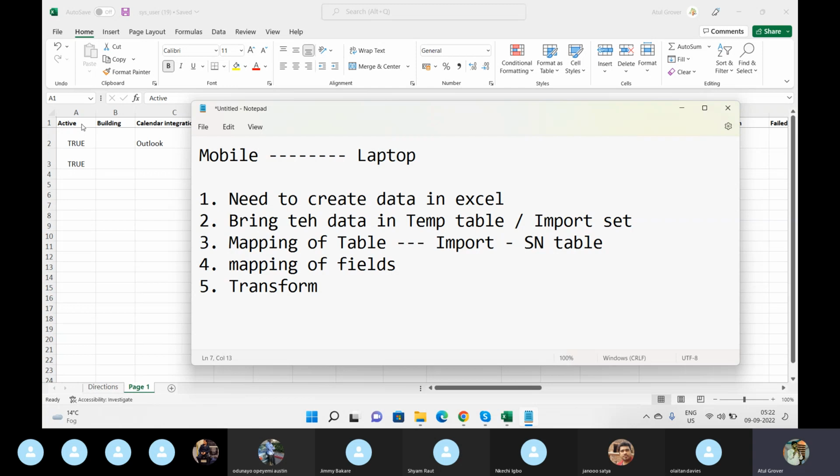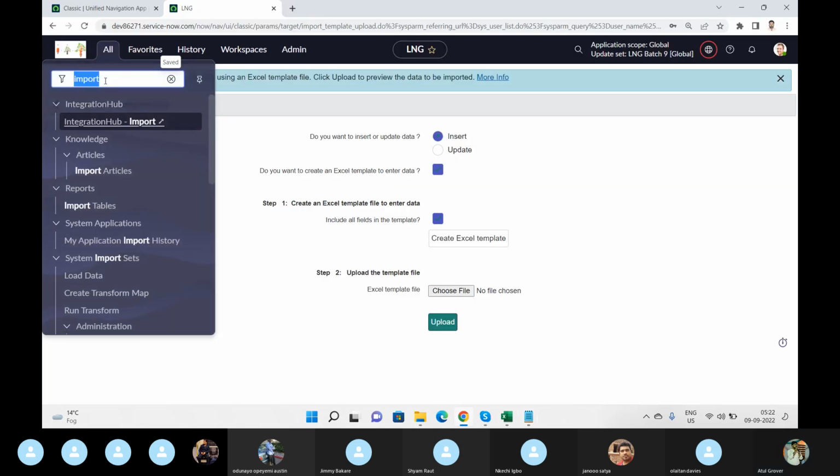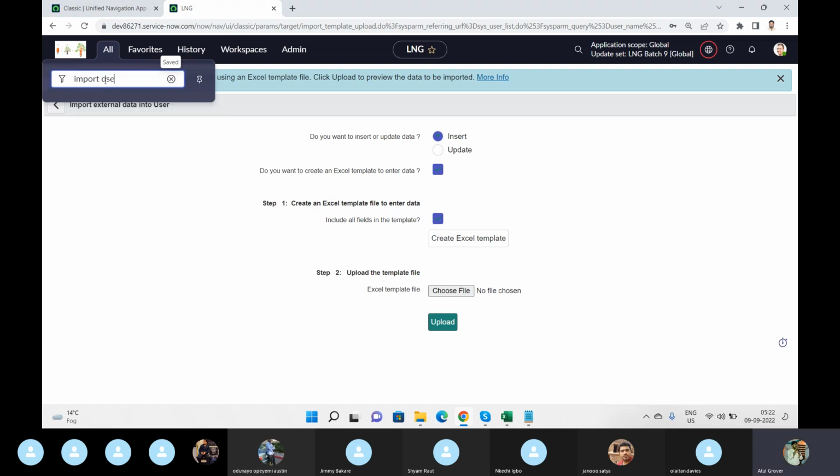So now these are the 5 steps we have to do to bring the data into ServiceNow via Excel format. We have done this part. We created these two records in the Excel sheet. Now I need to bring this data into ServiceNow. To do this part, ServiceNow gives me an option called import set.